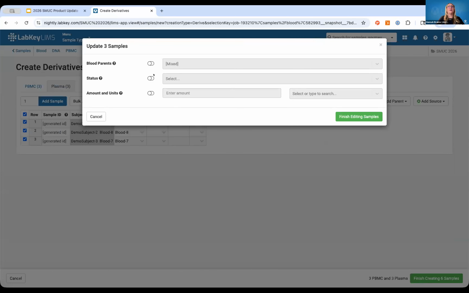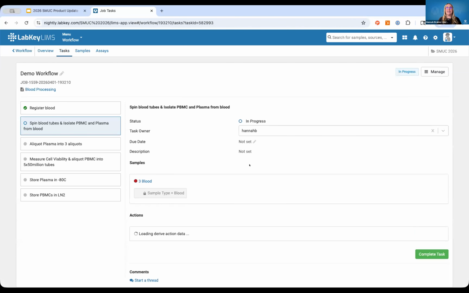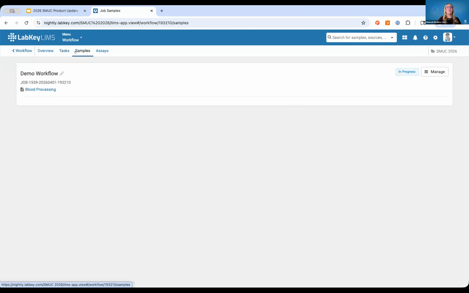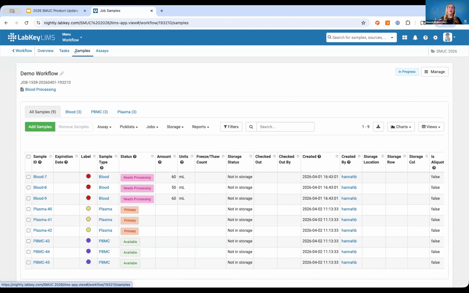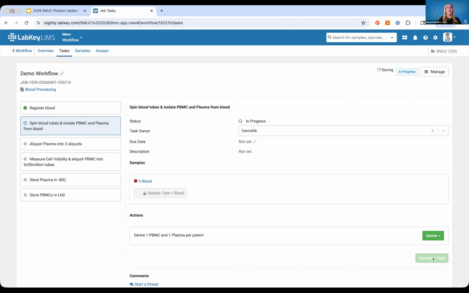So we'll just say that these are available. These ones are my primary samples. Similar to what Zach showed, we also often share using that primary sample status as a clear indicator of what needs to be aliquoted. So now I've created those derivatives. We can go back to that sample tab within this workflow job and see that those samples have also been added automatically to our workflow job. I'll complete this task here.